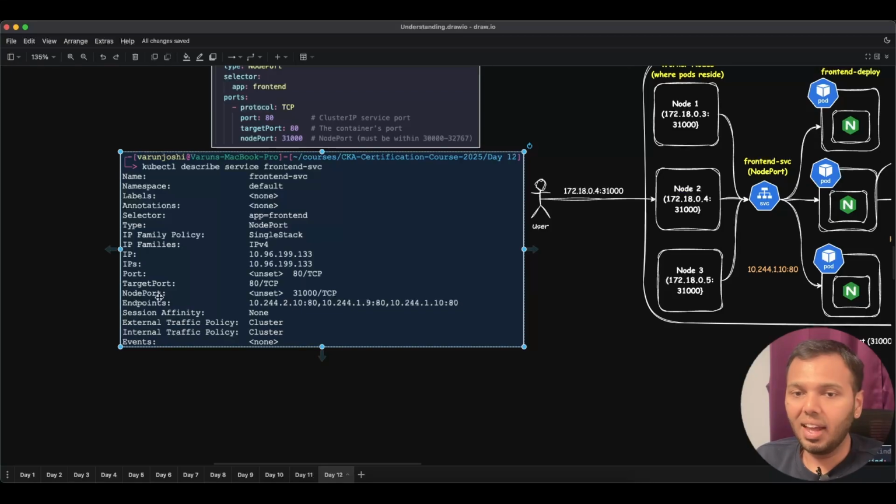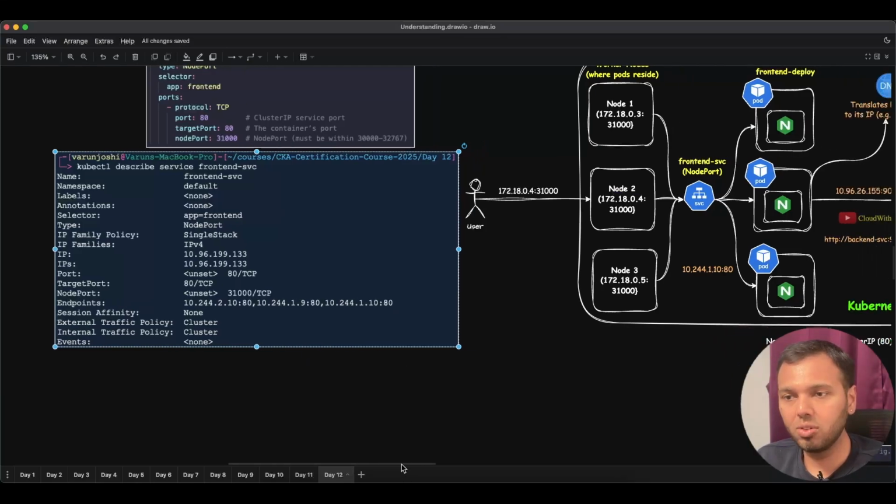Then we see that the node port is 31,000 and the endpoints are these 3 pods, and you see the target port is also mentioned here. Now let's see how the traffic would flow.